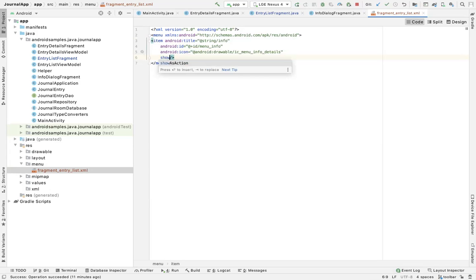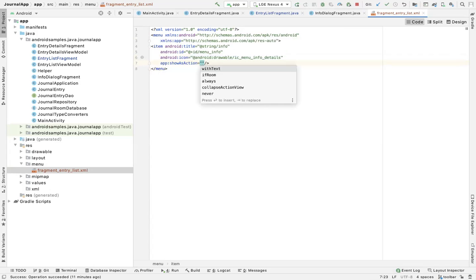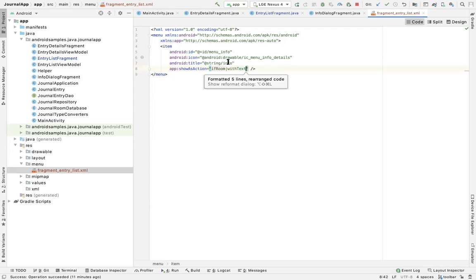Finally, we'll add how it should show. And these are all options which you can OR with one another. And we are going to say if room with text. So what it means is we'll show this button if there is room, and show it with text if there is room. Otherwise, hide it in the hamburger icon. So when you have a bunch of menu options, some of them go in the hamburger icon, like settings and other things. So that's what we are saying here.